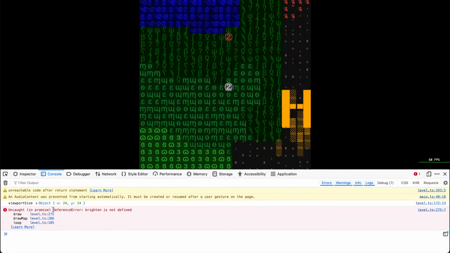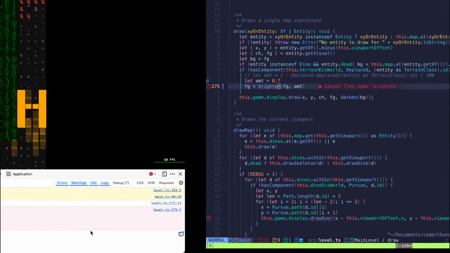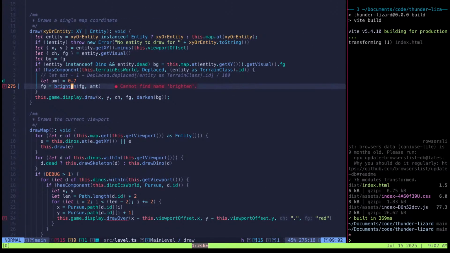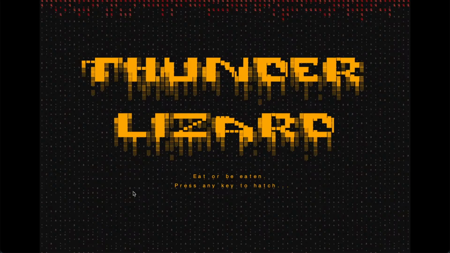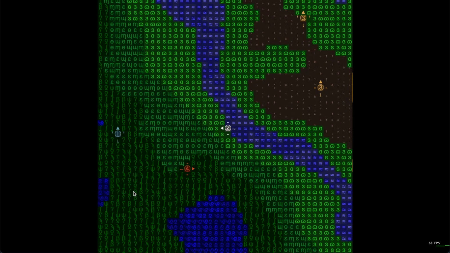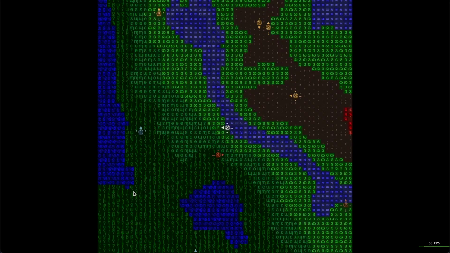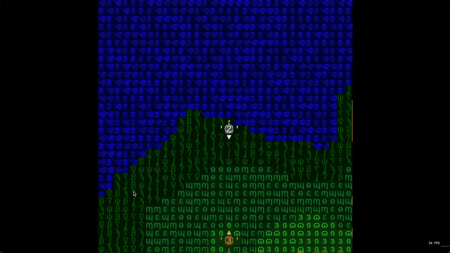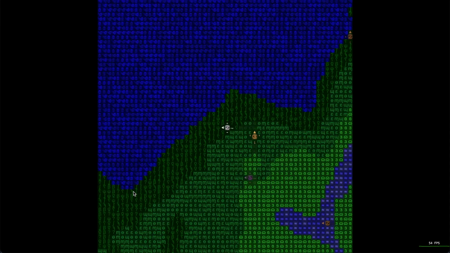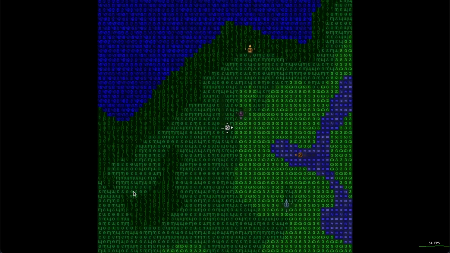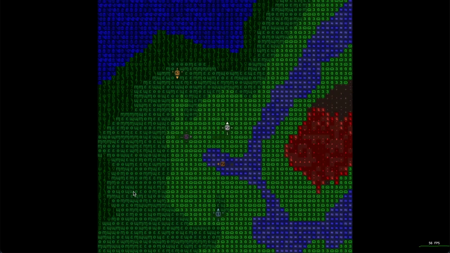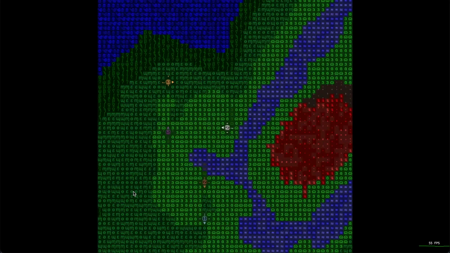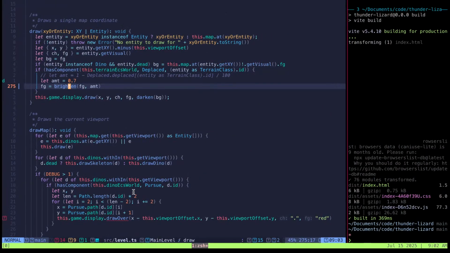We got a bug. Brighten is not defined. Yeah, that's right, I need to import it. Okay, one more time. Got a bug where if I start in water, I can't move, so I'm going to have to fix that. But we're moving around. Is that brightening? It looks like it's brighter. I don't know if it looks like it's brighter.